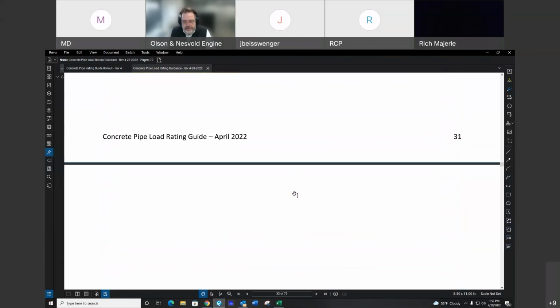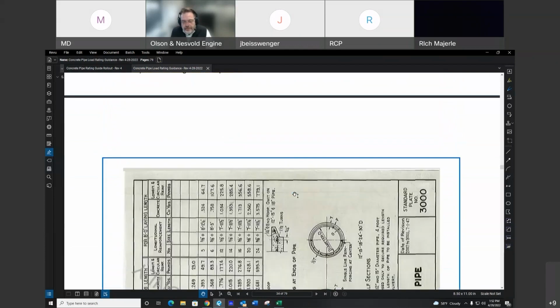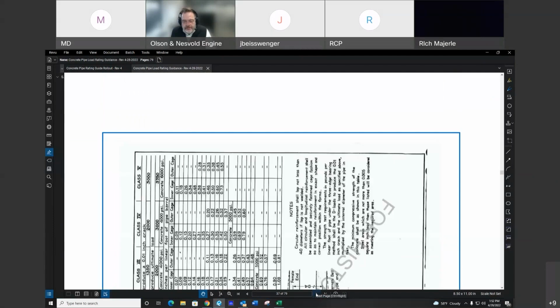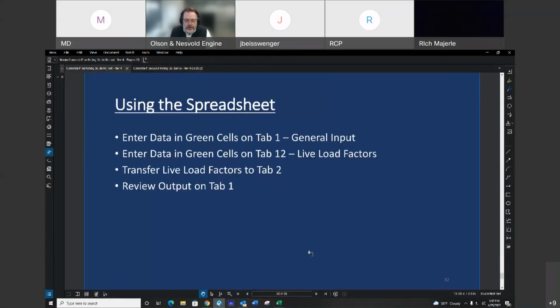And after that, we've got the standard plates for round pipes, and then that's followed by the standards for arch pipe. And so I won't go through all of those. And so I think that is what I have.